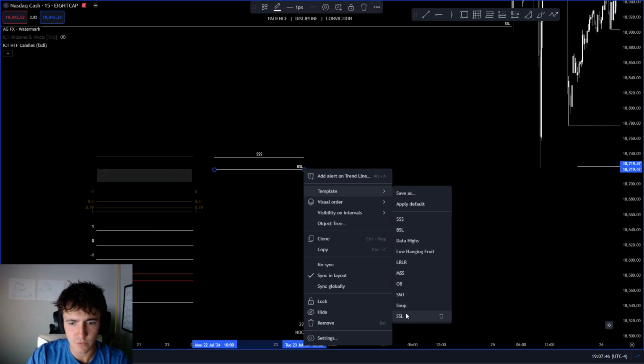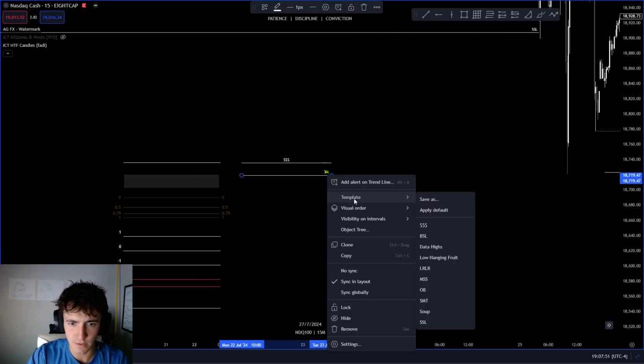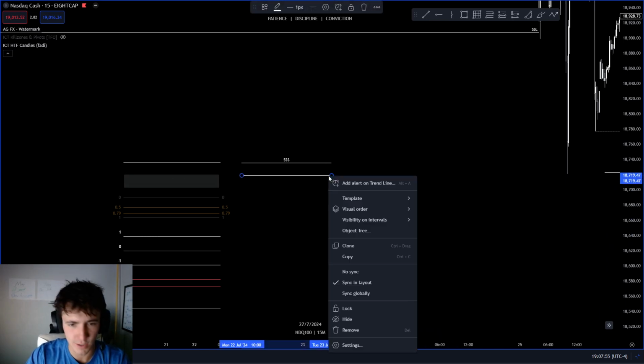I then have one for sell side liquidity. I then have a trend line for turtle soup with the little turtle emoji. I think it's very cool. I then have one for an order block, and I don't really use it. As you see, it's not working right here.